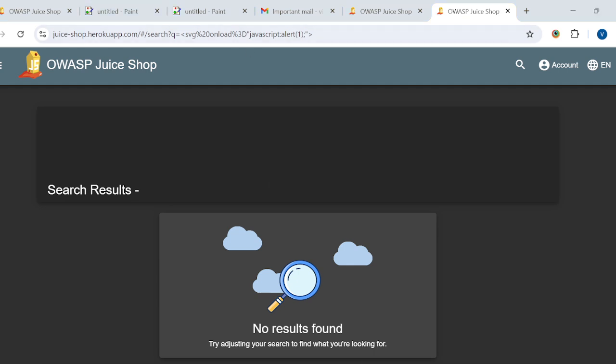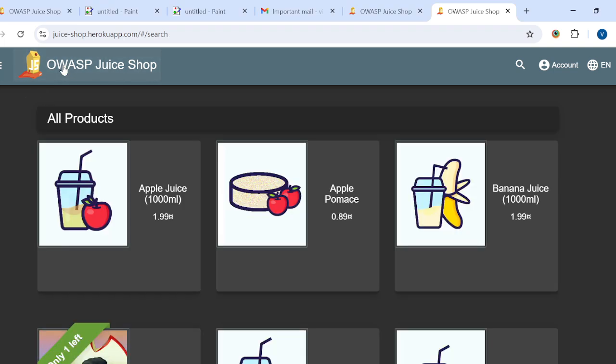Now we will understand what exactly a DOM based XSS is. DOM based XSS happens when a threat actor modifies the document object model environment in the victim's browser. So while the HTML itself doesn't change, the code on the client side executes differently. This type of attack is also sometimes referred to as a type 0 XSS. So what exactly is DOM based XSS?